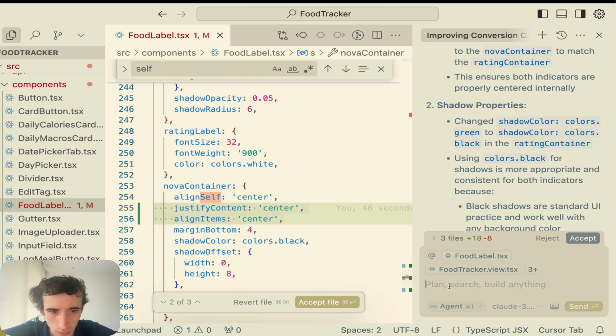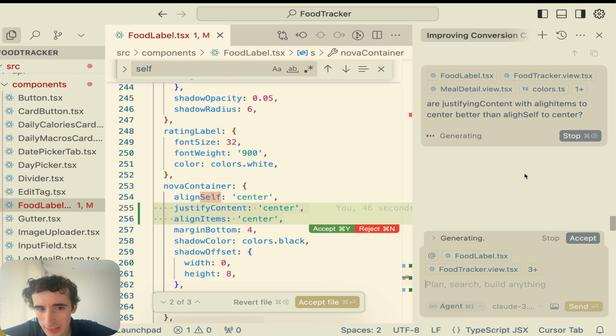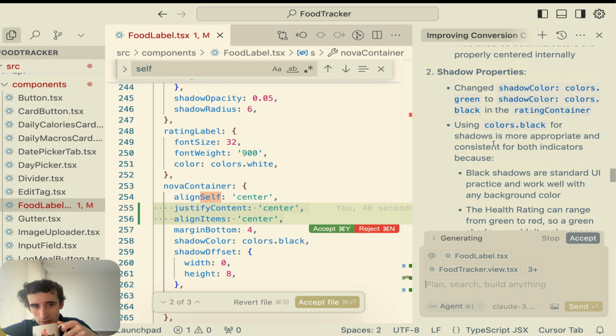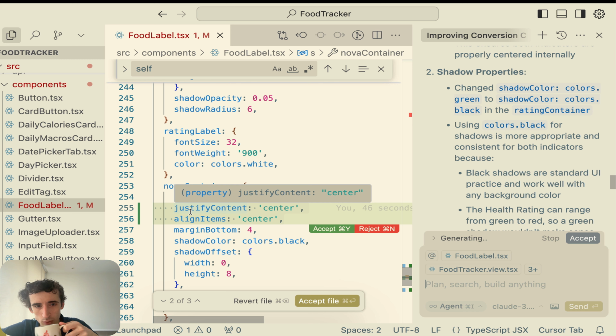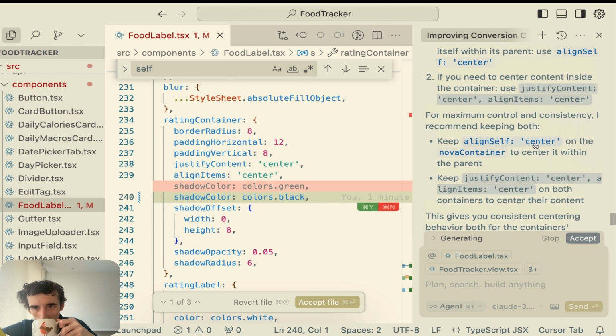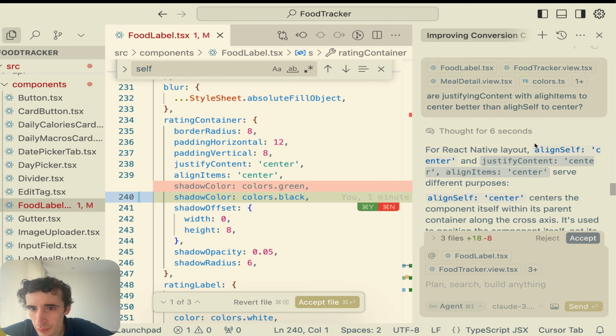I will just ask a last question. Are justify content with align items center better than align self center? Perfect. So let's just ask to double check this last question, because it didn't really say why. It's just for consistency. It changed from align self to justify content and align items, but it didn't say which one is better. So let's see. We want to understand. We are also here to learn, of course.